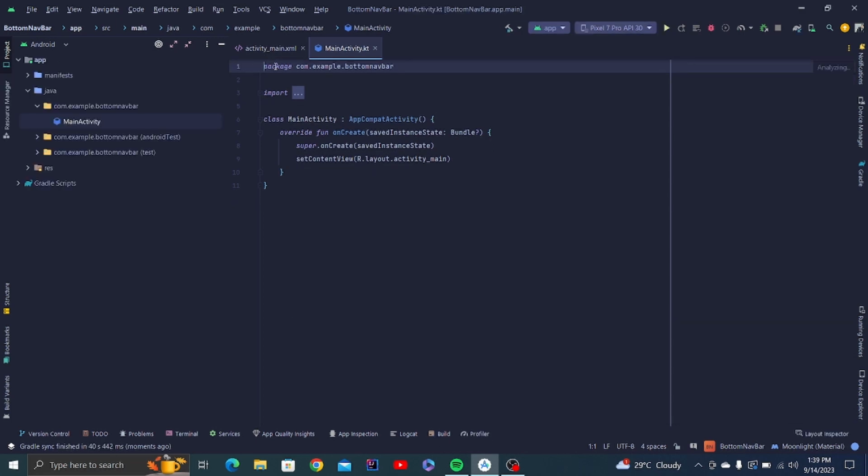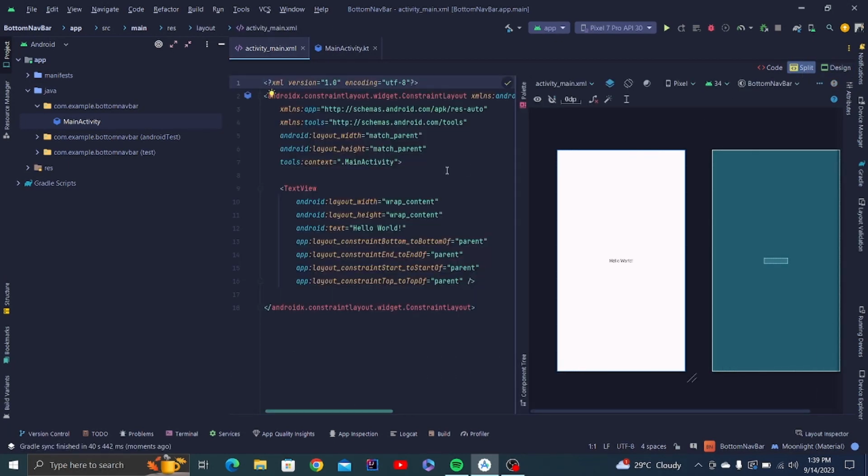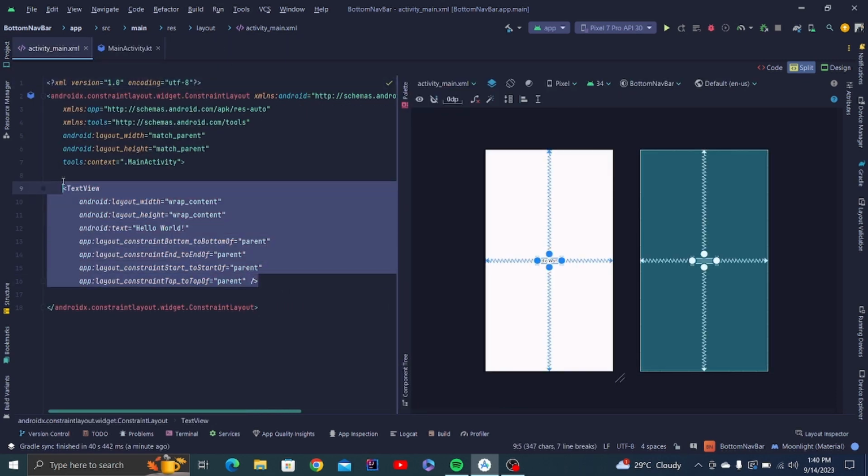As you can see here, my Gradle build has finished, and now we are going to design our activity first. We'll put in a bottom navigation bar, then we will define some menus inside that bottom navigation bar, and then we will write our Kotlin code to tell the compiler that when tapping on the home button, you have to show the home fragment, and similarly different fragments as well. So let's start with our bottom navigation bar.